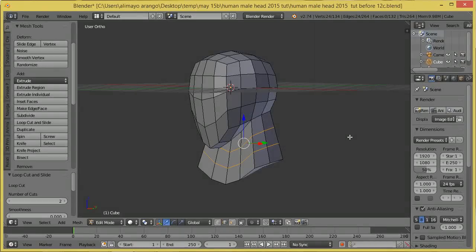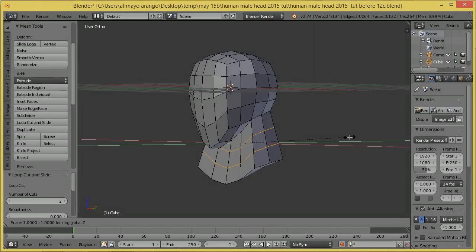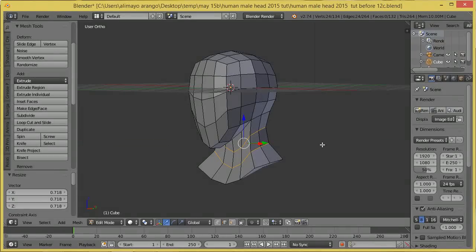Now, just like we did a few moments ago, I'm going to press S to scale and then Shift Z, so we scale on every axis but the Z axis. And I'm just going to push in a little like that, and I'm going to left click to lock in.